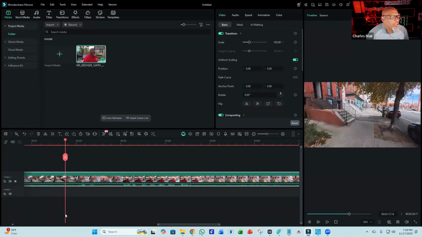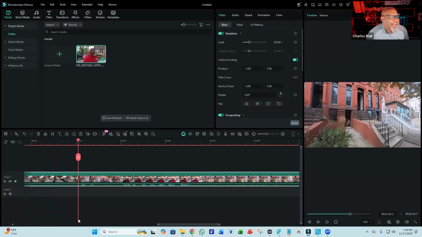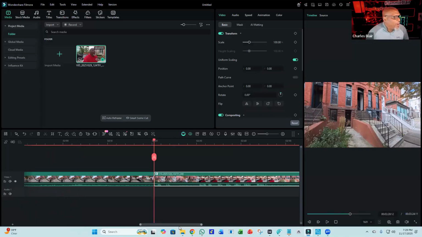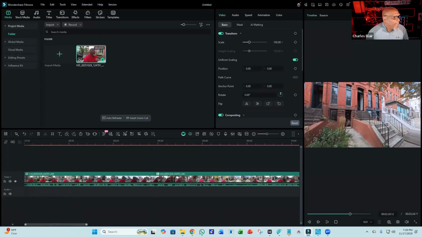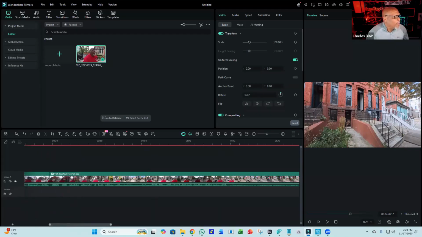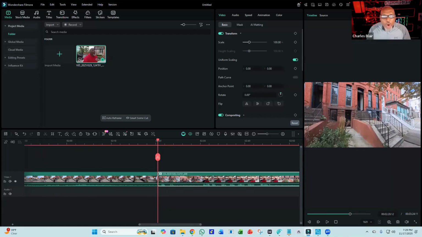I turn and I look at the house, and that's where I wanted to stop. So all I got to do now is make my stop point, and I'm just cutting. So I determined where I'm going to start, and I determined where I'm going to end. That's called creating a cut.